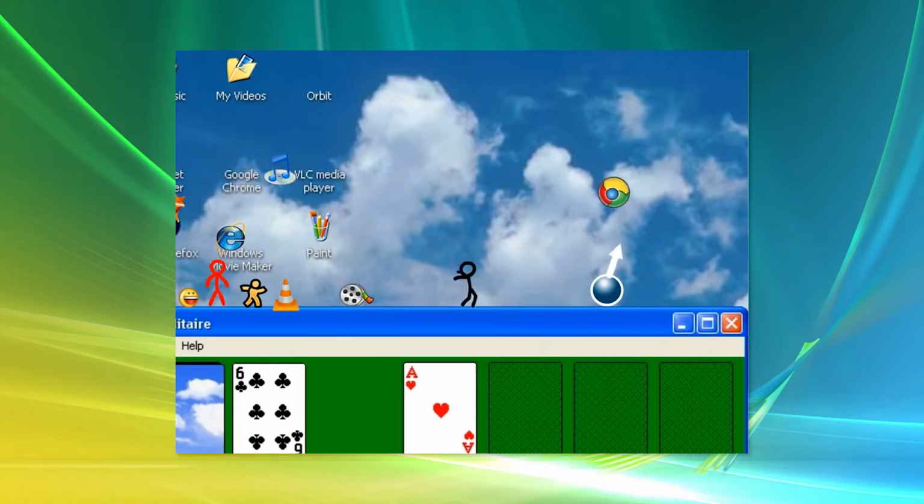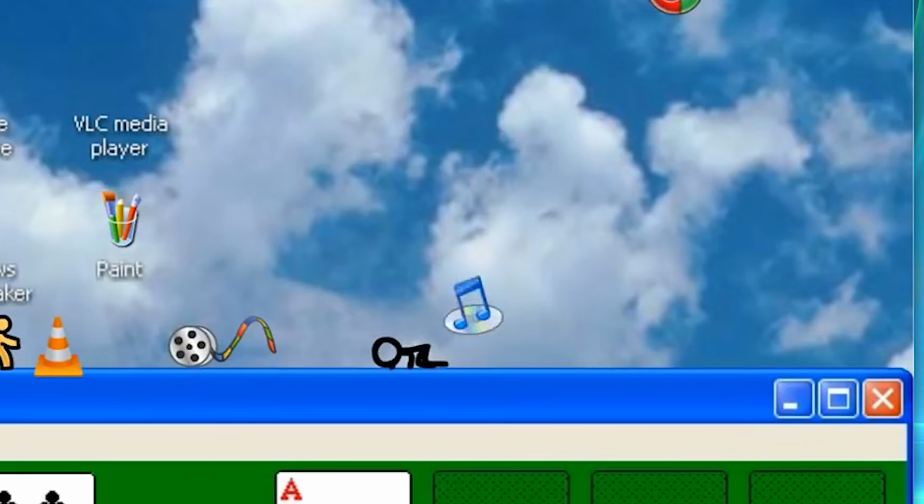All of the XP icons coming alive and fighting and doing stuff, I found that so cool. It was animated so well too. I felt like that could happen. It made me very suspicious of my own desktop.